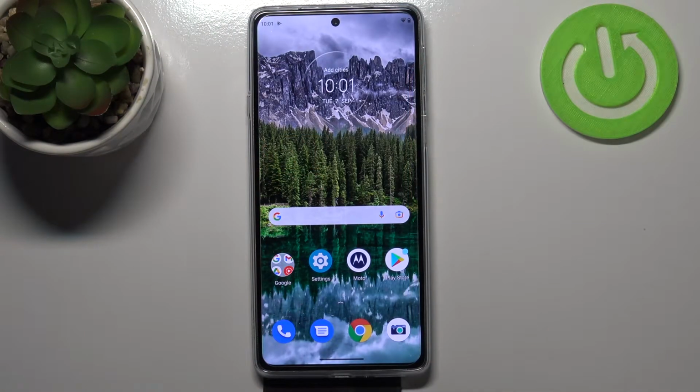Hi everyone, in front of me I've got Motorola Edge 20 and let me share with you how to reset camera settings on this device.